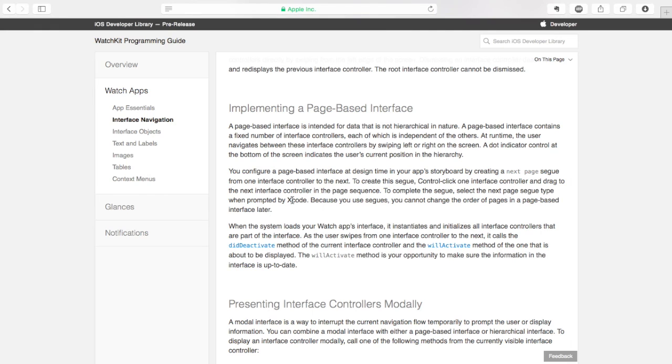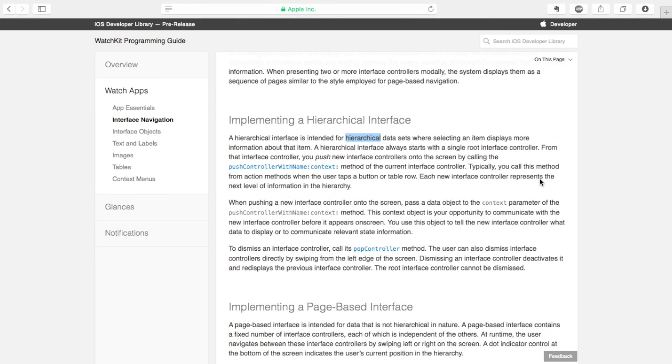The first is the page-based interface. This interface is made up of a number of interface controllers that the user swipes between from left to right. Each view controller contains relevant information. The second is the less restrictive hierarchical interface. This is like what you would see when you're using a navigation controller in a regular iOS app.